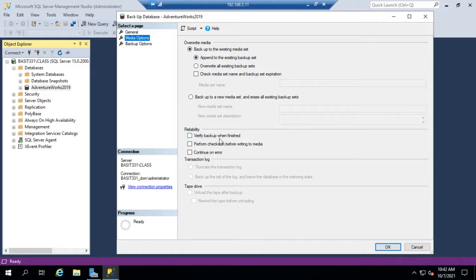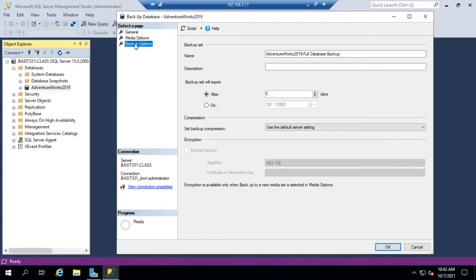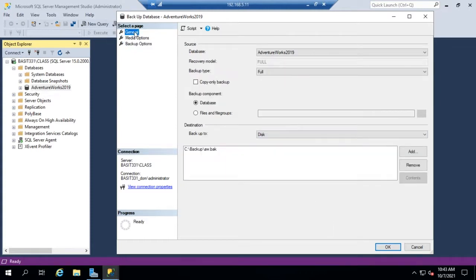I also have an option to back up to a new media set and wipe out everything else. Now, I can verify the backup when finished. I can perform a checksum before writing to media, which is something that I can do to verify the accuracy of my backup, right? So when I go to restore it, I can check the checksum and make sure it still matches. And then I can choose to continue on error. These options here are for transaction log backups, which we'll get to in a minute. And then we have other backup options like we can set it to expire, we can set compression, we can set encryption. All right, I'm going to run just a straight full backup to get us started.